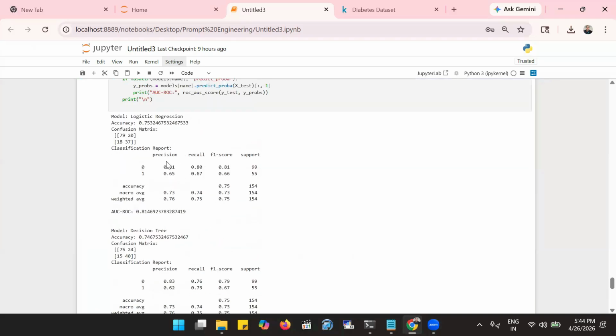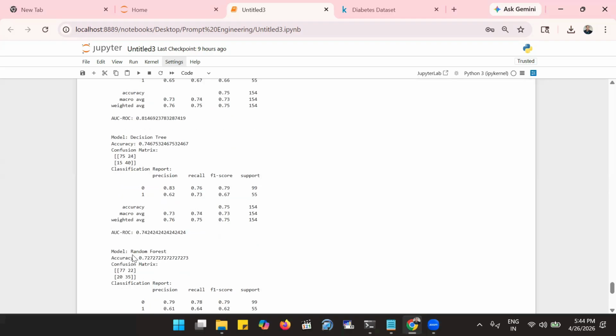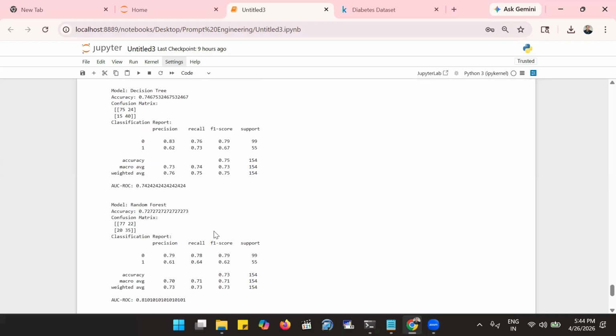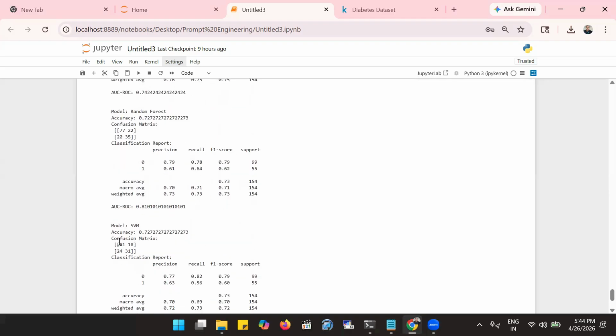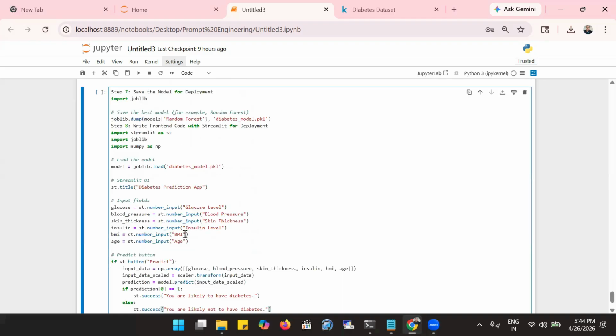We'll see that it is providing the logistic regression accuracy and confusion matrix. And the decision tree accuracy, confusion matrix, and classification report. Random forest, accuracy, confusion matrix, classification report. Support vector machine, it is providing accuracy, confusion matrix, and the classification report. Now, based on the result, you can decide which model is providing the best result. And we have to save the model for the deployment. That is the next step we can do here.